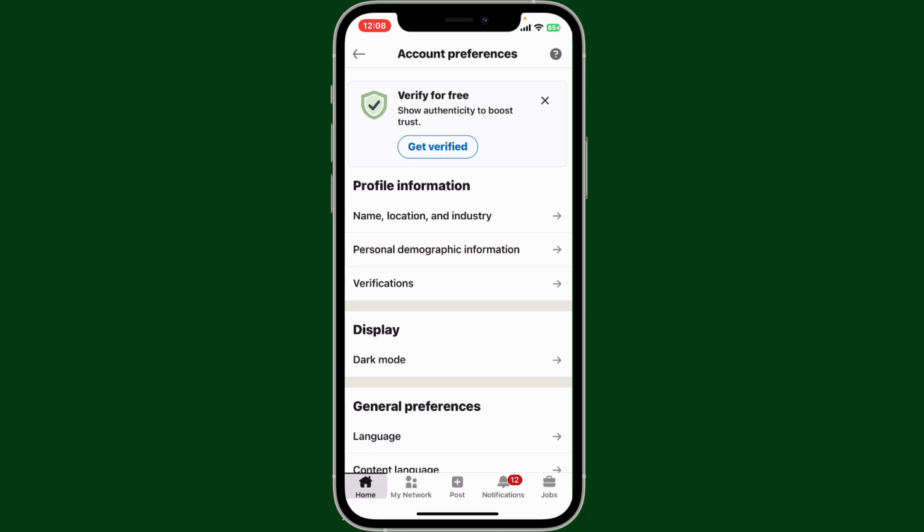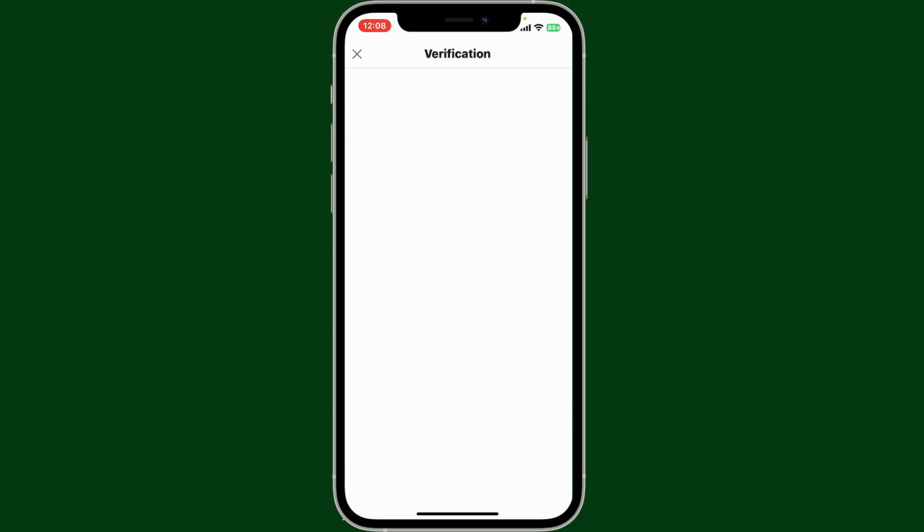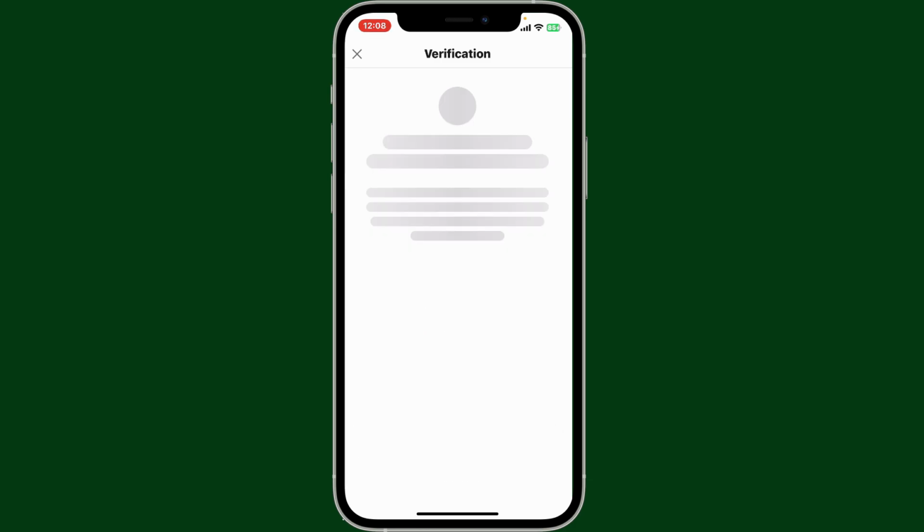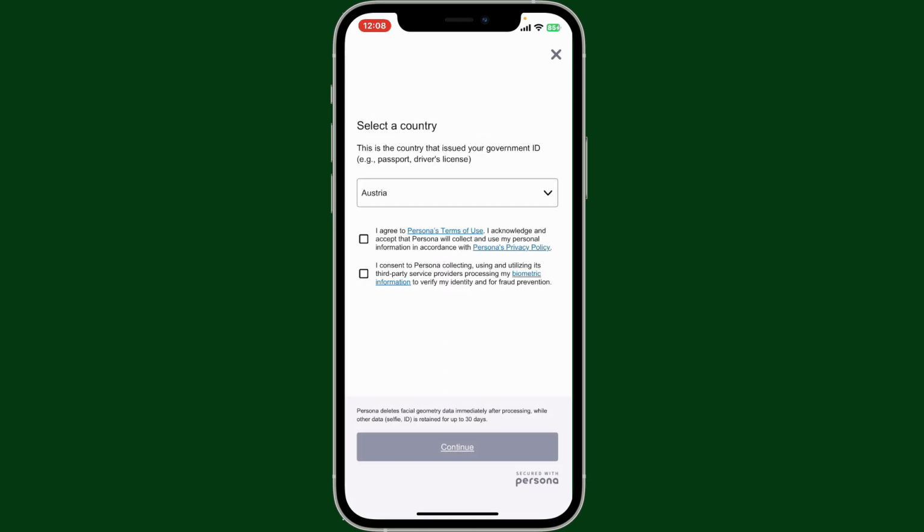After you are sure you have your updated information, tap on Get Verified at the top. You will then be guided through the verification process. Tap on the button where it says Verify with Persona and then follow through the prompts.